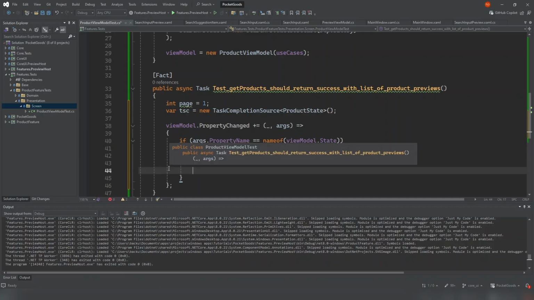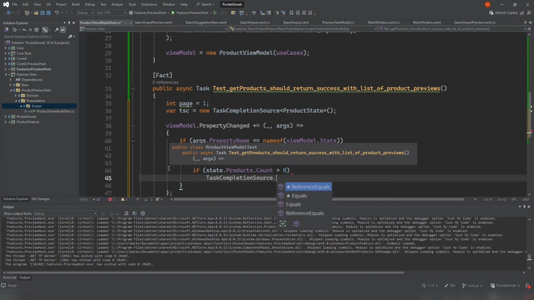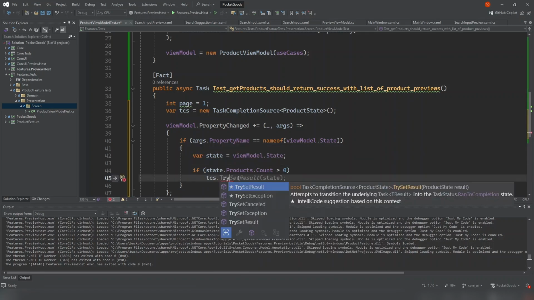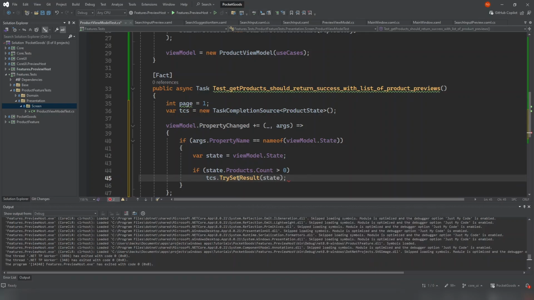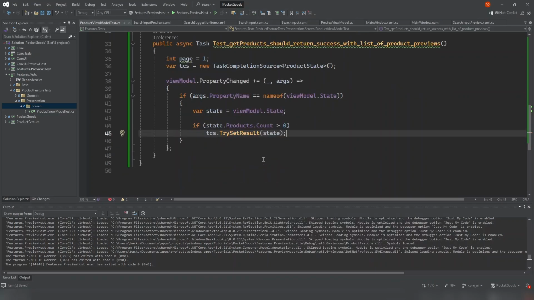When the page is not loading, we will set the result to the TaskCompletionSource, and we have to assign the state as an argument, only if we have some results under the API call. In other words, the products list is not empty. In this case, we're going to set the result to the TaskCompletionSource, TrySetResult, and pass the state as an argument. All right. We didn't act yet. We are just observing the state changes.